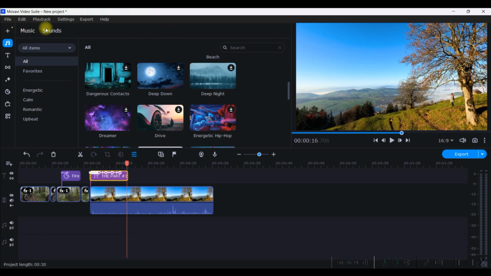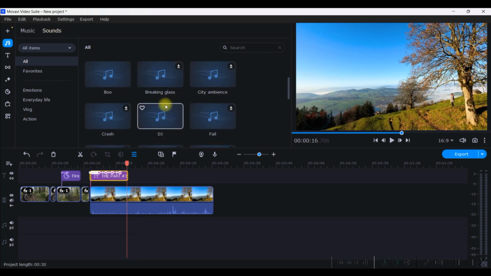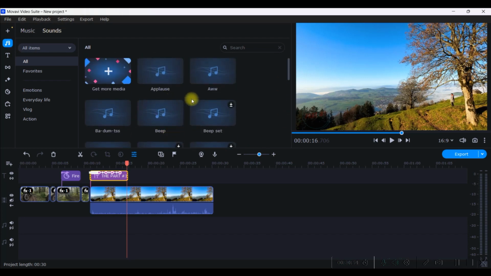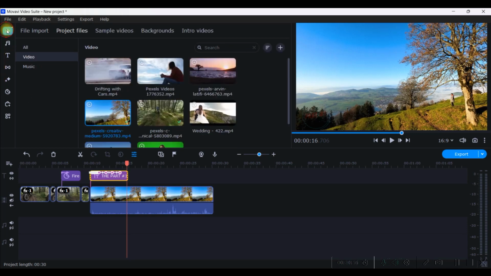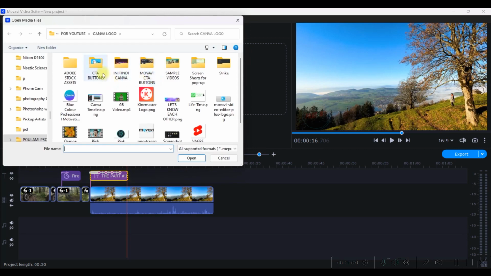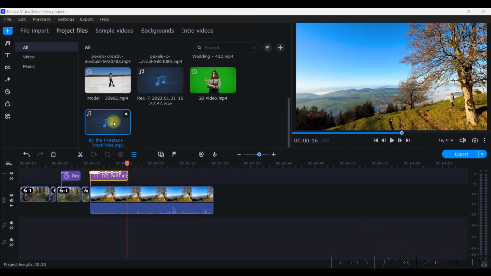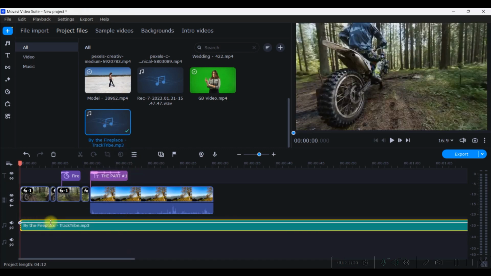As well as you can go for any sound effect which is available here in sounds. In the second icon from top, cool sound effects are also available. These are also copyright free. If in case you want to use your own sound effect, then go to import file, add files, and take your respective sound effect. Like I have brought my sound effect here. I'll just drag and drop it here. Just check it.